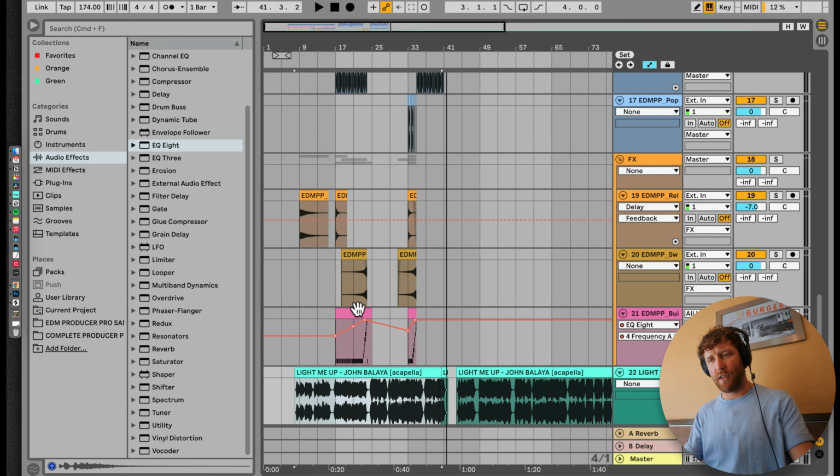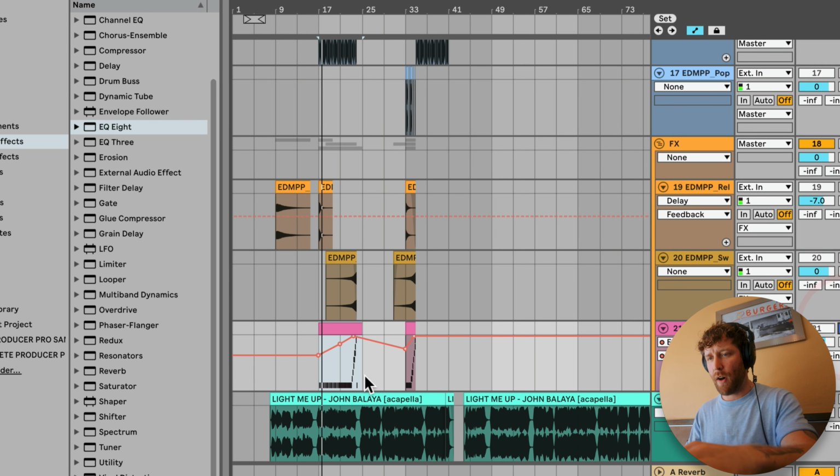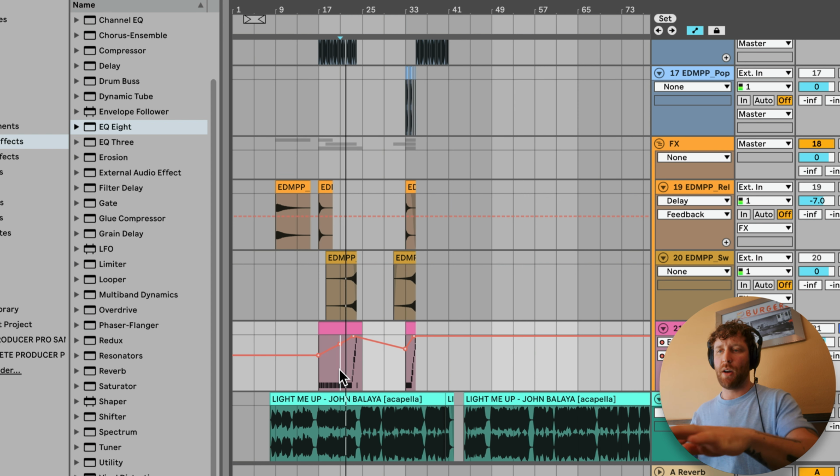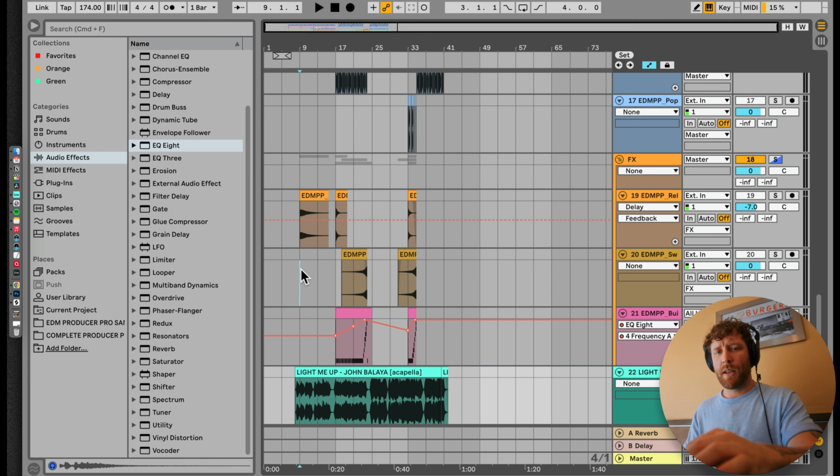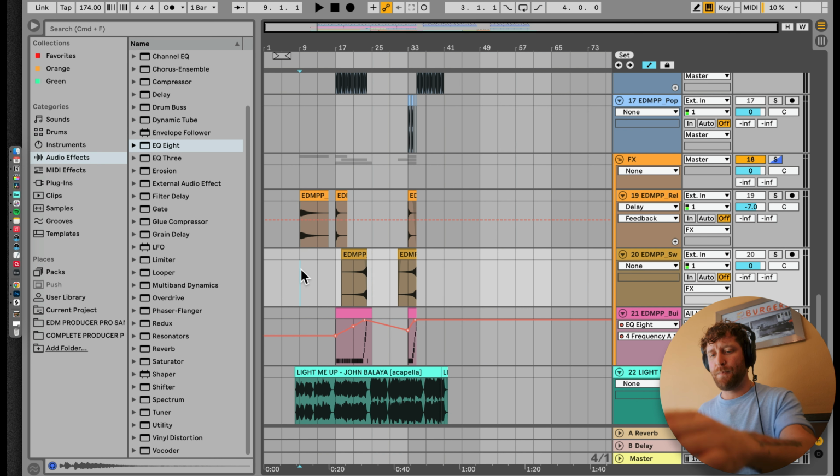All right. Okay. So I worked on this for about 10 more minutes. All I did was just automate some stuff. Like there's a filter on this snare drum now on the build, so it just opens up over time. And that's pretty much it. And some mixing stuff. I just turned stuff up and down to get the levels right.